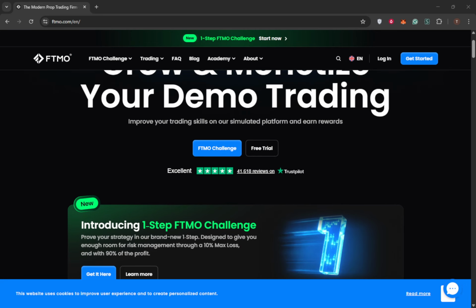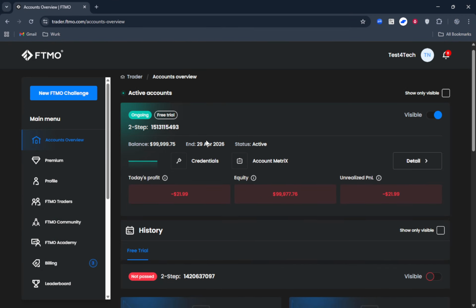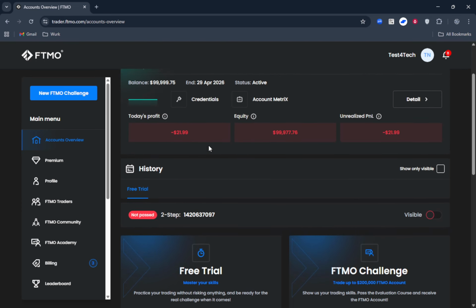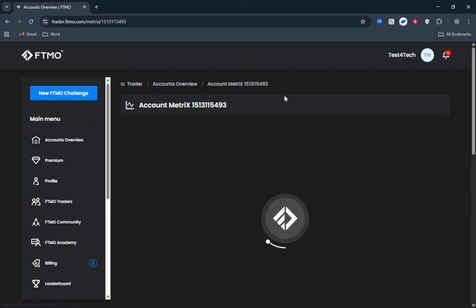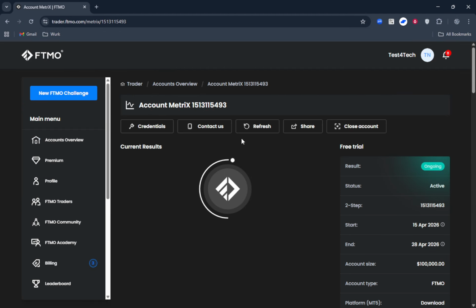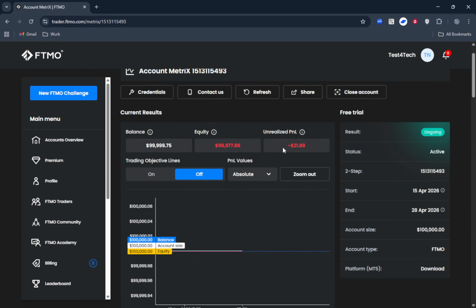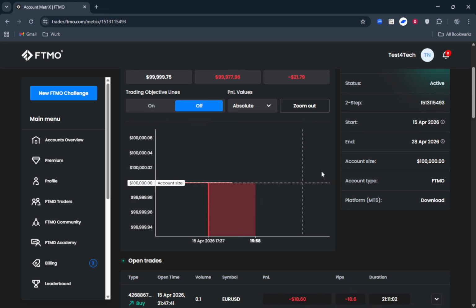However, you can absolutely get a completely free FTMO trial, which is a practice account designed to mirror the FTMO challenge rules without any cost. Think of it as your rehearsal stage to test strategies, learn the rules, and build confidence before risking money. Here's how to set it up.